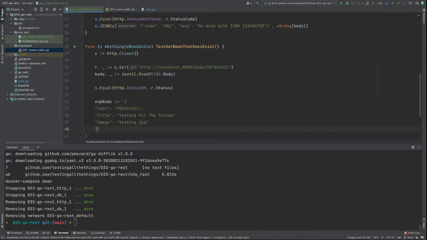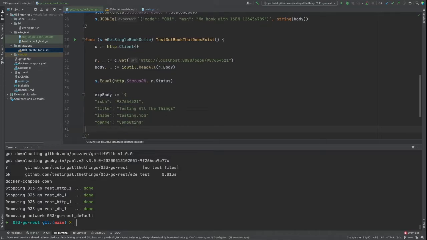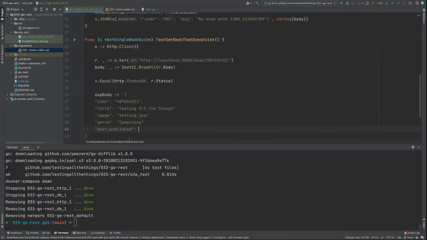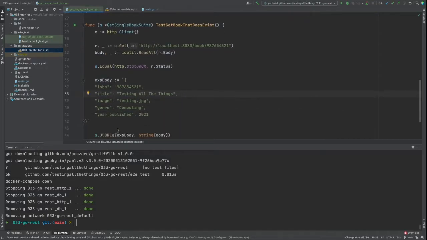And genre, let's call it computing. And year published is, we're being an int, so it is 2021. Let's add the commas, being good. Okay.